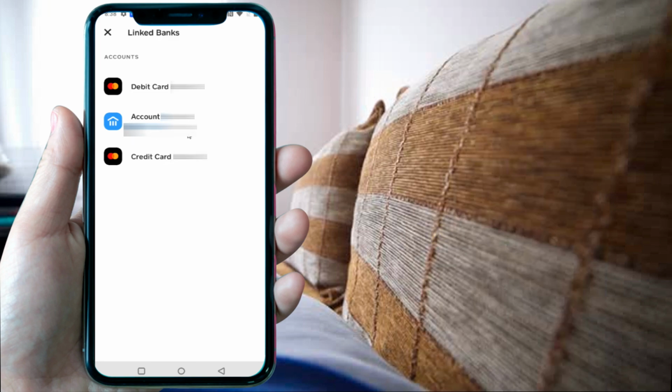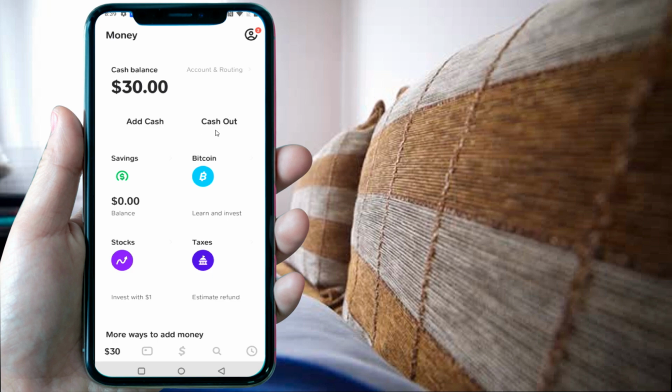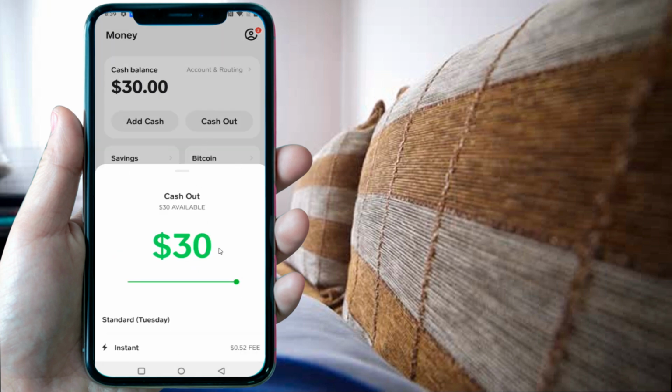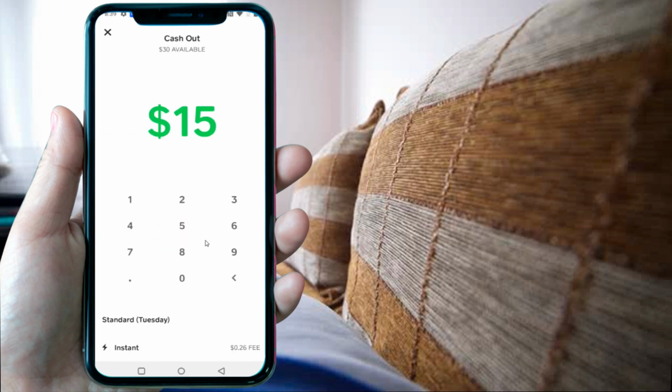Once you have your bank account linked, we go back to the balance screen and press on Cash Out. Let's select how much I want to transfer to my bank account. Let's say $15. Down here you can see if we make a regular transfer from Cash App to bank account, it'll take a couple of days to arrive.